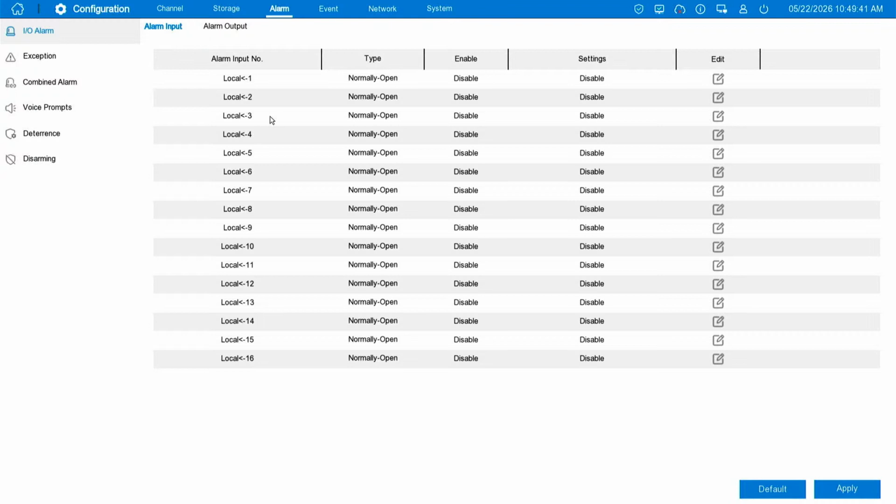So the NVRs starting from 16 channel and up have alarm inputs and outputs on the back of it. They are green connections. That is one way to easily identify. So if you have any internal or external alarm inputs, you can manage them here. The other important things would be voice prompt.